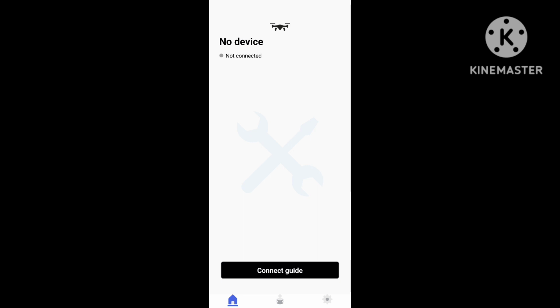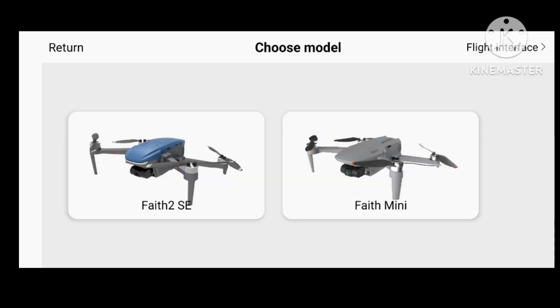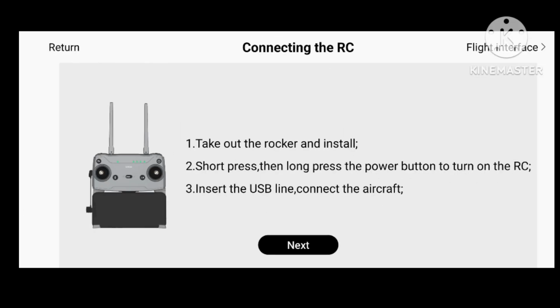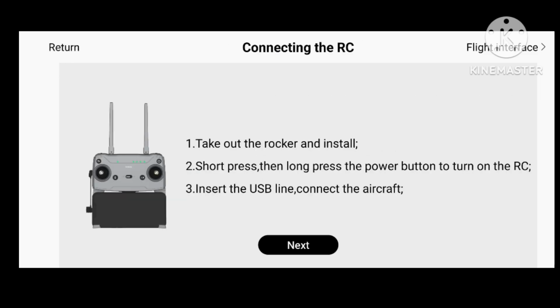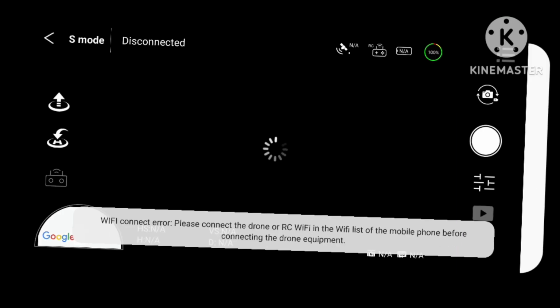But anyway, when it would connect to your drone, when you have everything turned on, you would click on the connect guide, and it would ask you which drone you use. For this app, you can actually use two different types of drones by Seafly, which is the Faith 2 SE and the Faith Mini, which is what I have. When you click them, it's just a little guide. It will tell you what to do and how to set it all up. But anyway, so flight interface, here we go.